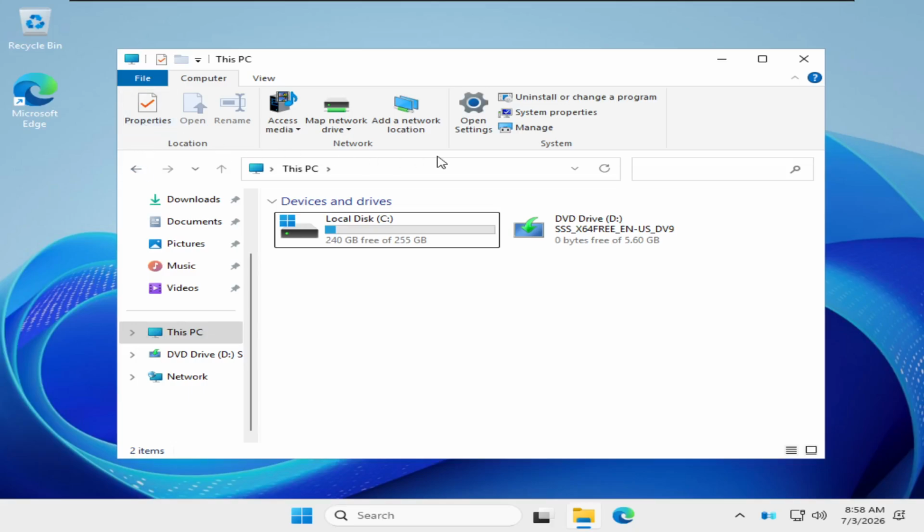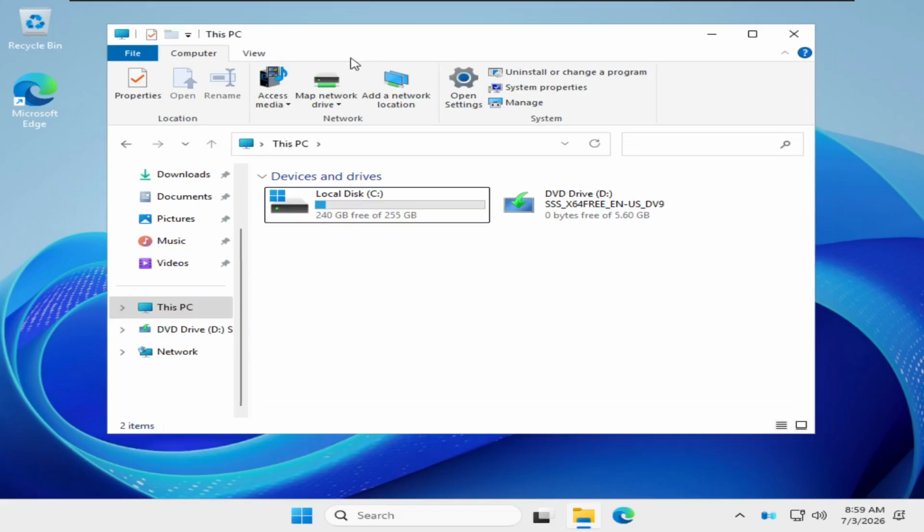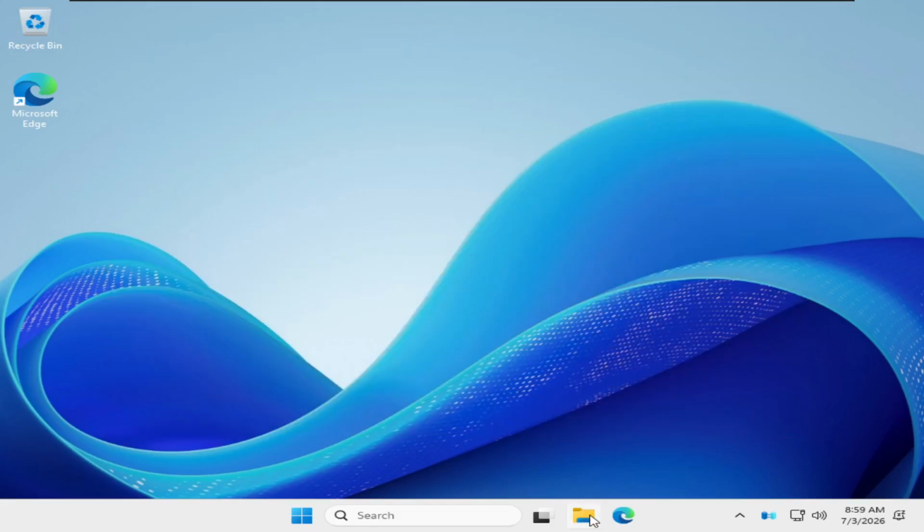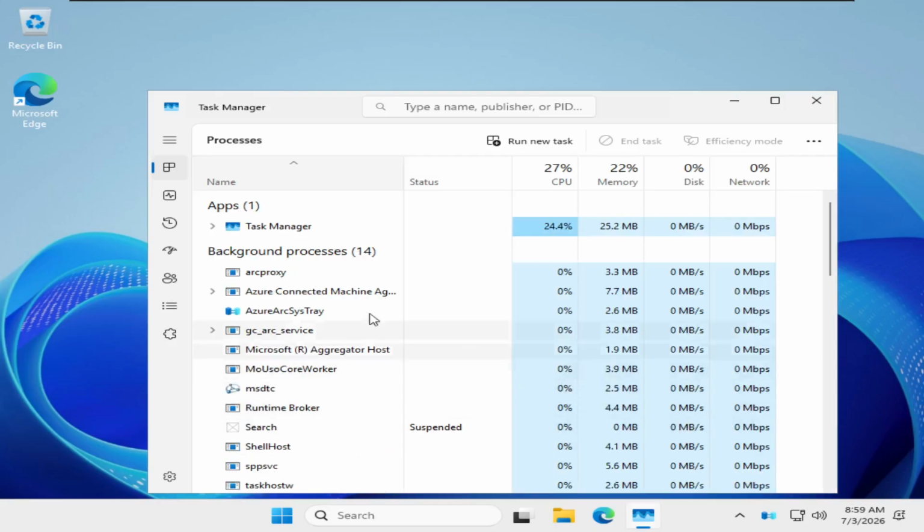Oh, it's because, what version of Windows 11 is this? It's using the modern version of Windows 11, but it's using a very old version of File Explorer. That is very strange, but okay. Let's go check out Task Manager and see if it's the new one or the old one. Okay, it's the new one.